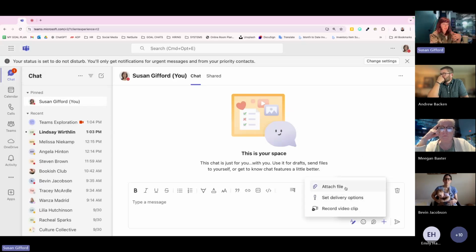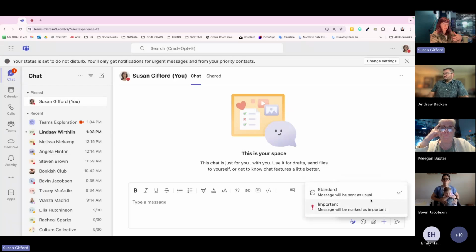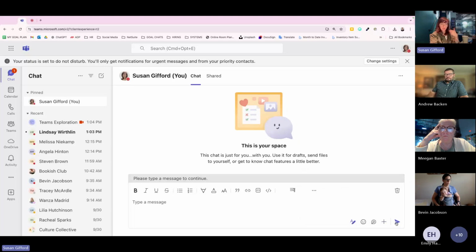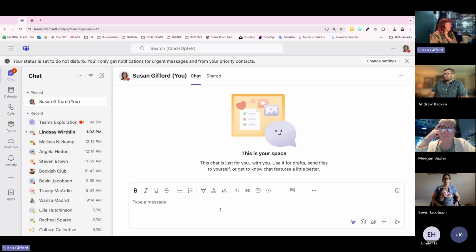Also, if you click the plus, you can attach files. You've got delivery options like marking messages as important, which will give them a higher priority notification or a different sound, for example. And if you've already messaged somebody, you are able to schedule a message to them.